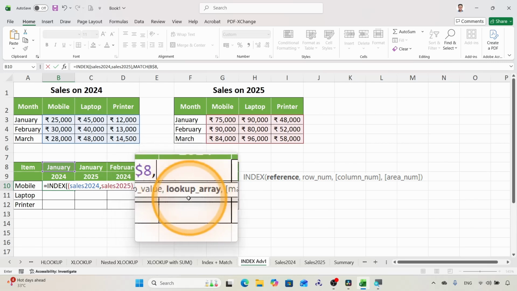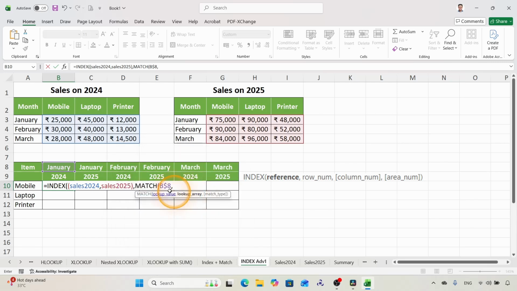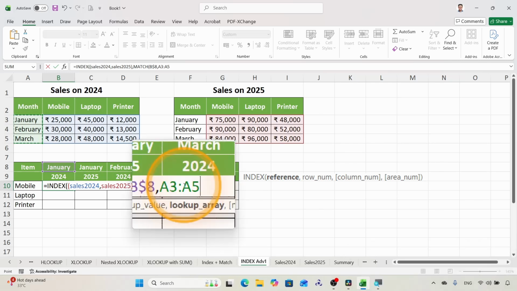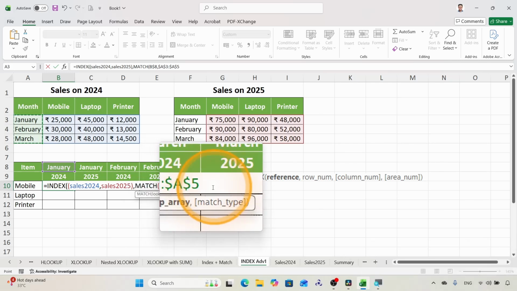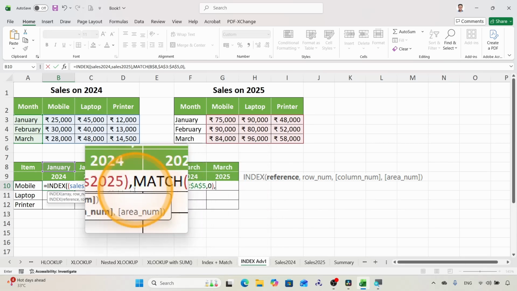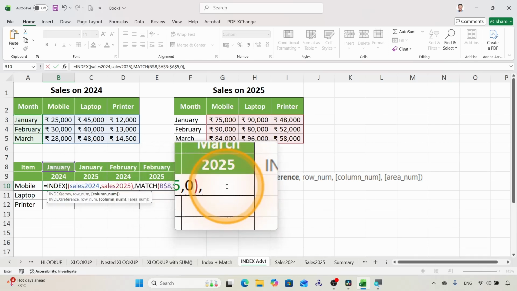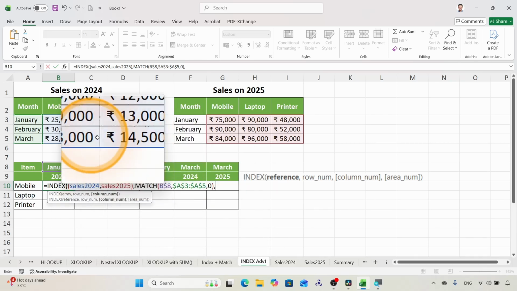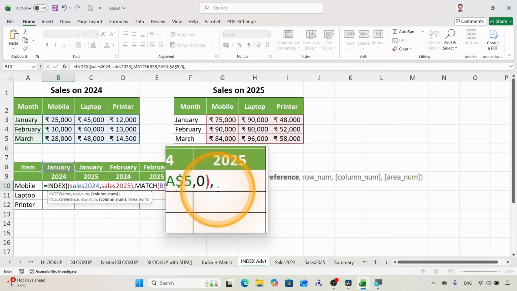Then the lookup array. The lookup array is where the January values are, so we select it, use an absolute reference, and press F4. Then the match type is 0, that is exact match, which we discussed in the previous lesson. Then put a comma. Then again, what we ask for is the column number. This is the row number, where we find January. Then we have to find the column number.